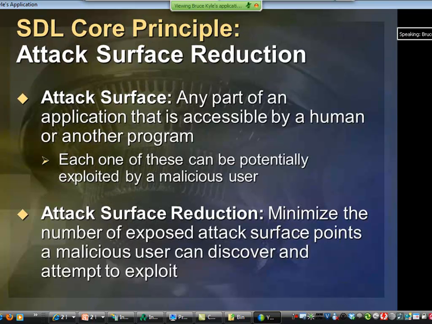So the first principle is attack surface reduction. The attack surface of an application is the portion of the program, code or functionality, that's exposed to a particular person or to another program. For example, an open network port or a user interface are examples of the application's attack surface. One of the most effective security design principles is around the idea of attack surface reduction. What this does is it minimizes attack surface while still satisfying the functional requirements of the application.